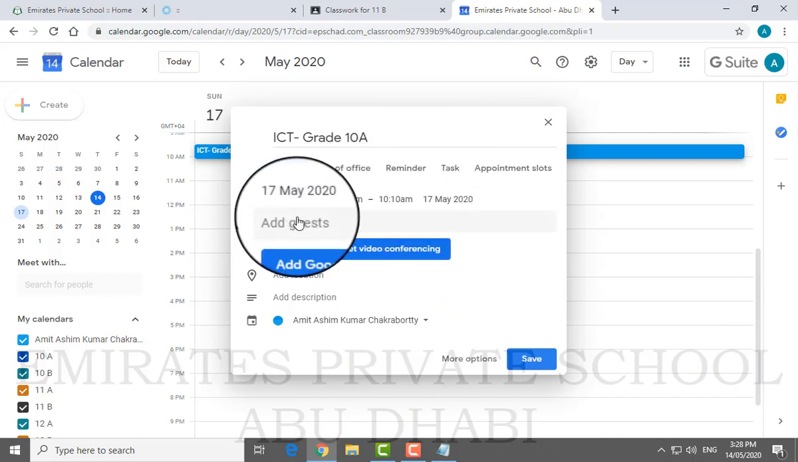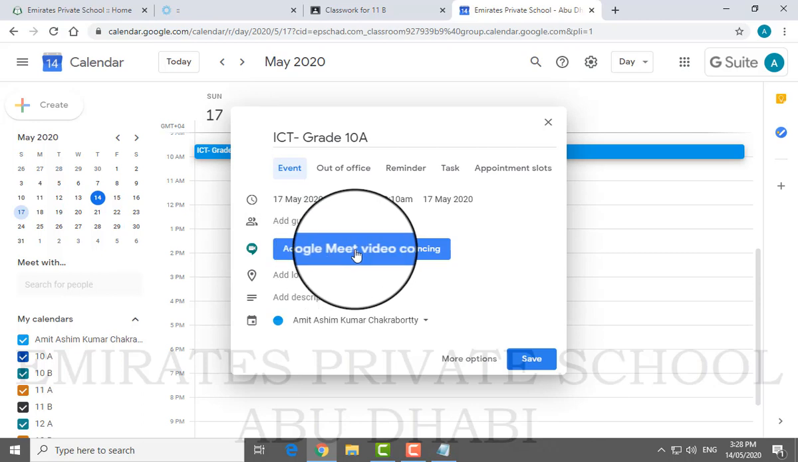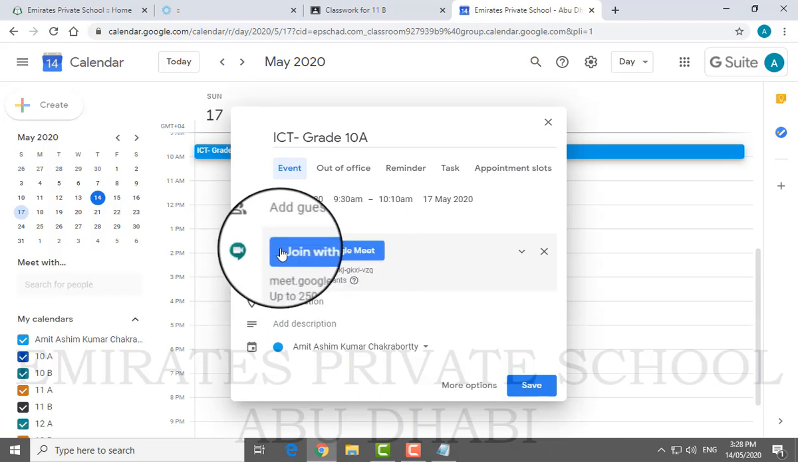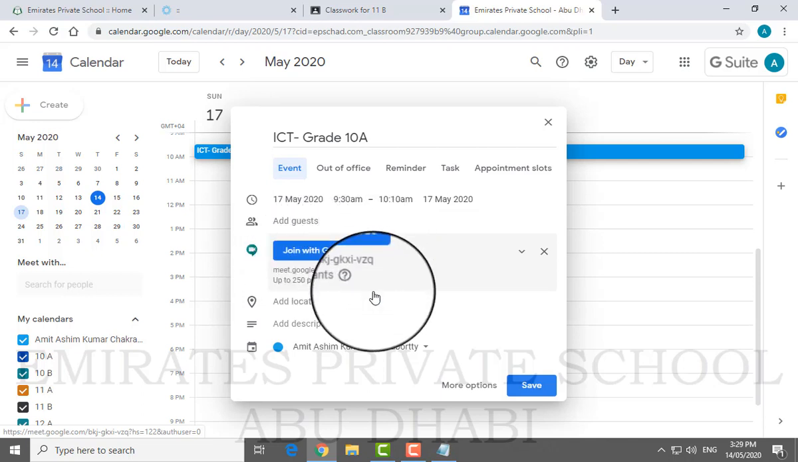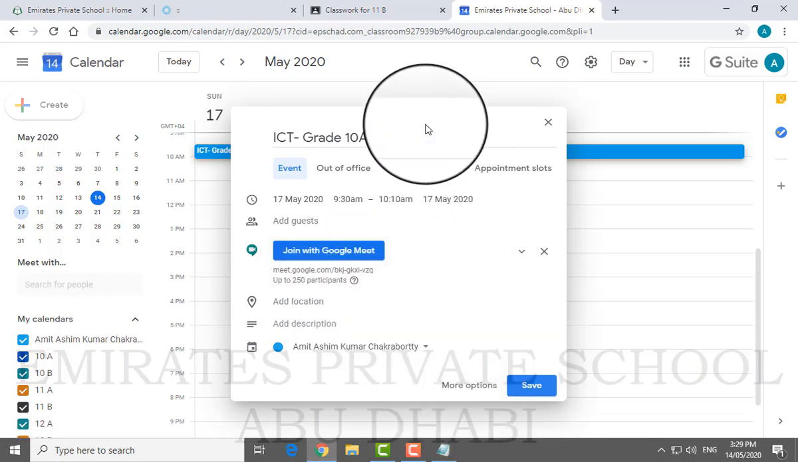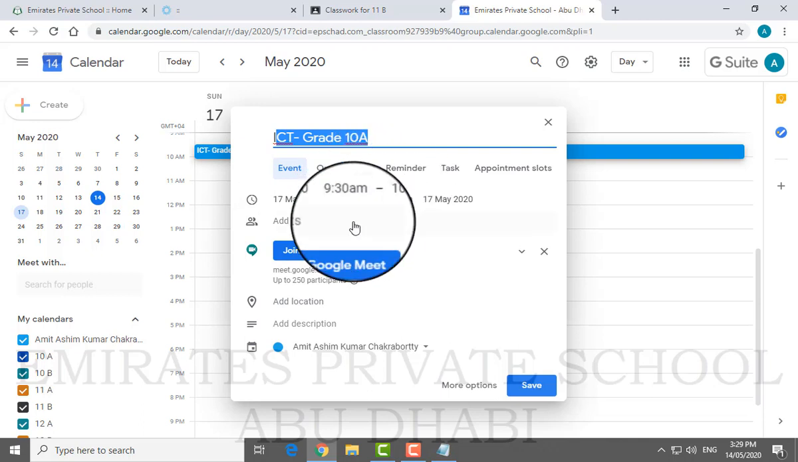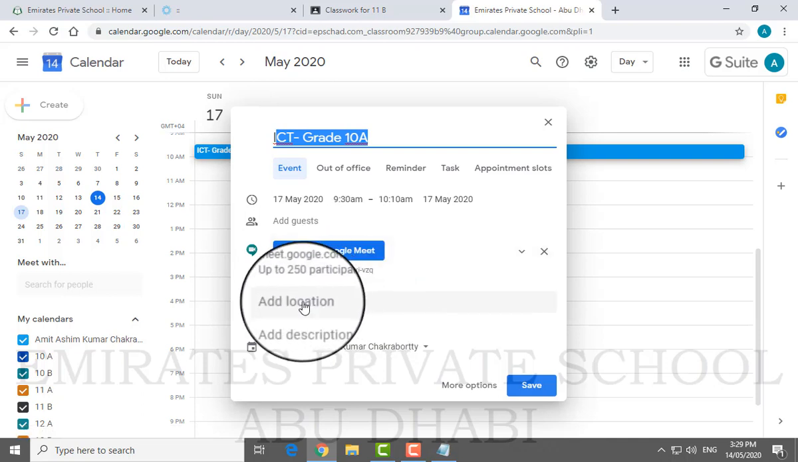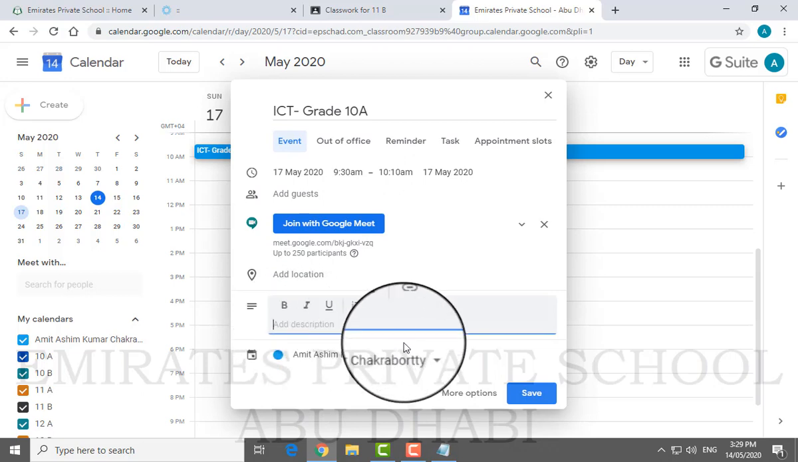Now don't forget, we have already activated the Meet. In the calendar you have to say add Google Meet video conferencing. Click on this. If you don't click on this, your live classroom is not on. Once you click on this, you can see Join with Google Meet. Students will be able to see that. Now I named the class, I selected the date, the start time, and end time. Guests, don't click over here. Location, don't add any location. Description, if you want to write any description, then you can write over here whatever you want.